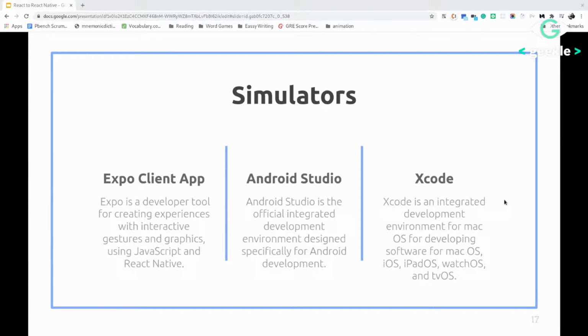So as I said, to see what changes are happening, we can use native real devices by downloading the Expo client. And Expo is a developer tool for creating experiences with interactive gestures and graphics using JavaScript and React Native.